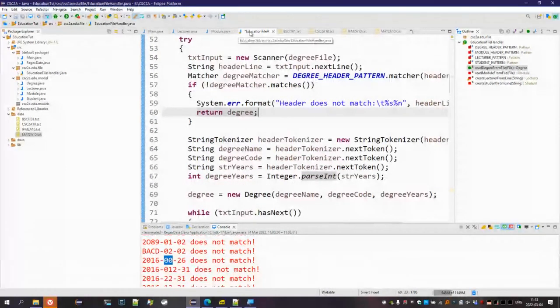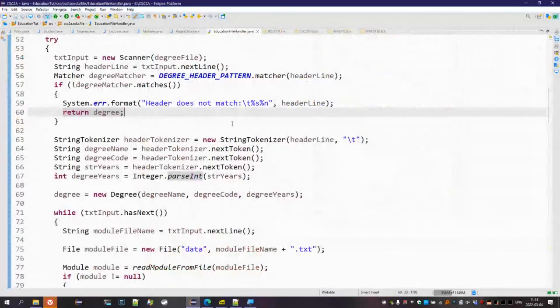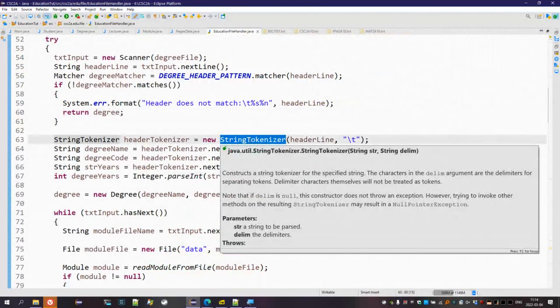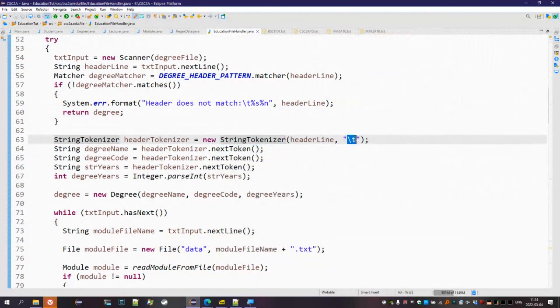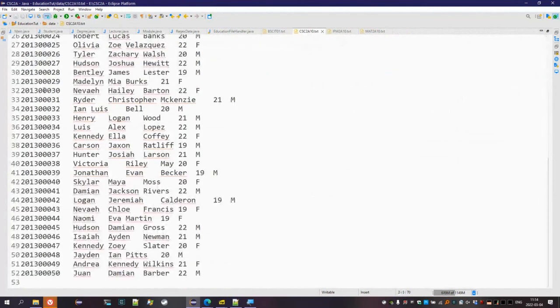Now, all of this here is to handle the file. There's the StringTokenizer, which we talked about before, breaking up a line into multiple tokens. What are we using as a separator? A tab. So in our files, there's a tab character between each element here. So that's how we can break it up into different pieces.